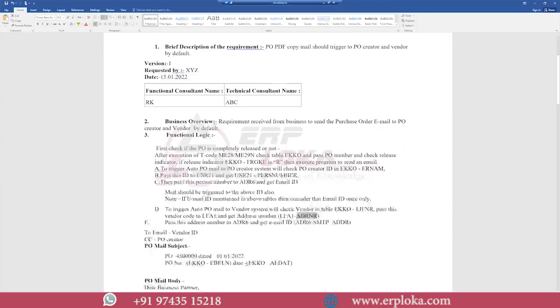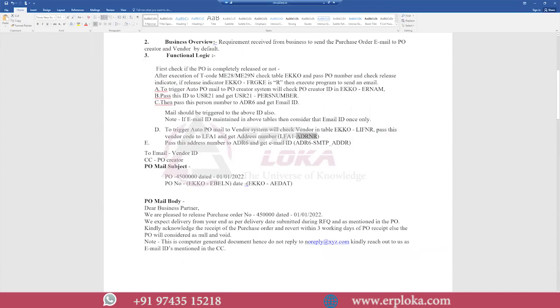So now you are going to write the subject of the email. This is the header which you require, the email header. In the email header, you want the PO number and the date of the PO number. The PO number you're going to get from EKKO EBELN, and the date you're going to get from EKKO AEDAT.